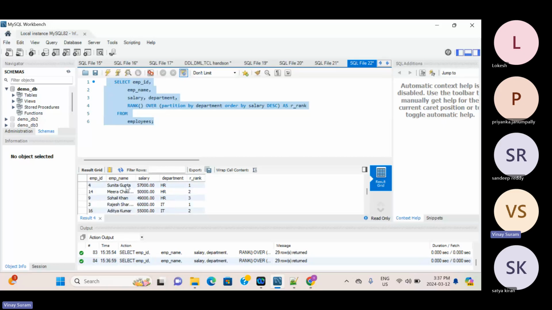Coming to HR, we have 3 employees: Sunita with 57,000 is 1, Mira with 50,000 is 2, and Sohail with 49,000 is 3. In the same way for IT, 60,000 is 1, and since there is a tie at 55,000, we assign the same rank 2, and then the next lowest one, 54,000, is 6. Since there is a tie, we don't follow the consecutive sequence of numbers. We count the duplicate tied values and add them up to the rank.